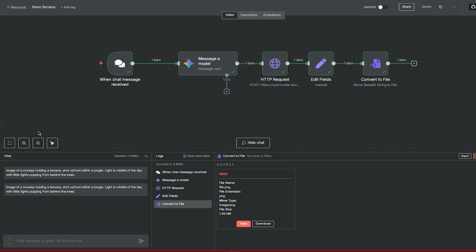This is how you can use Nano Banana, the new image edit and generation model from Google, completely for free inside of N8N. We are going to be creating this workflow that you see on your screen right now, and you can download it through the link down below in the description completely for free. You just put your email and you get this JSON workflow.